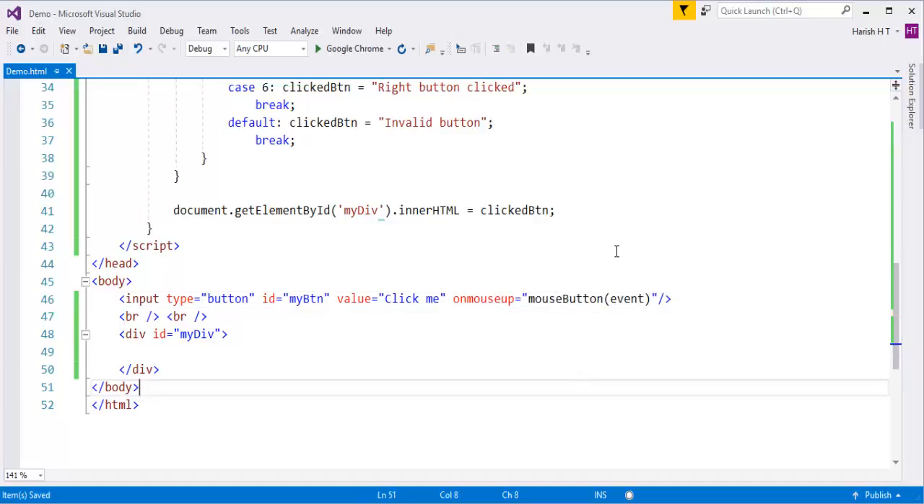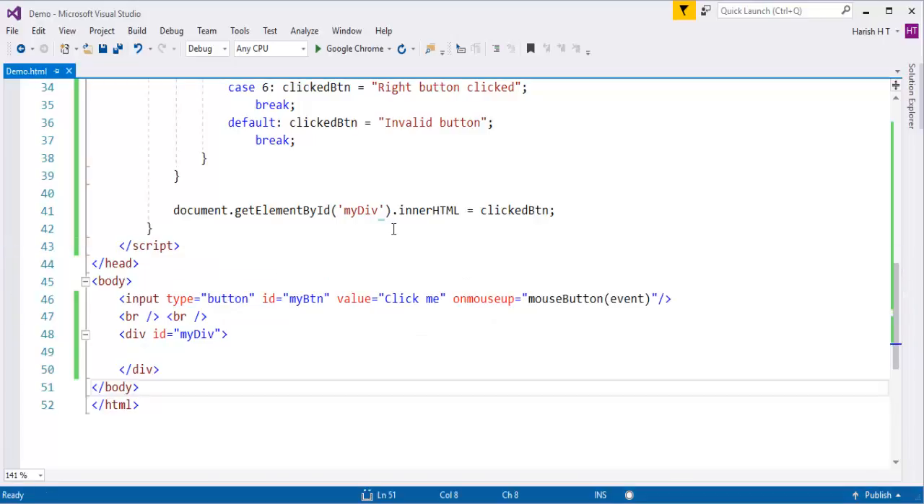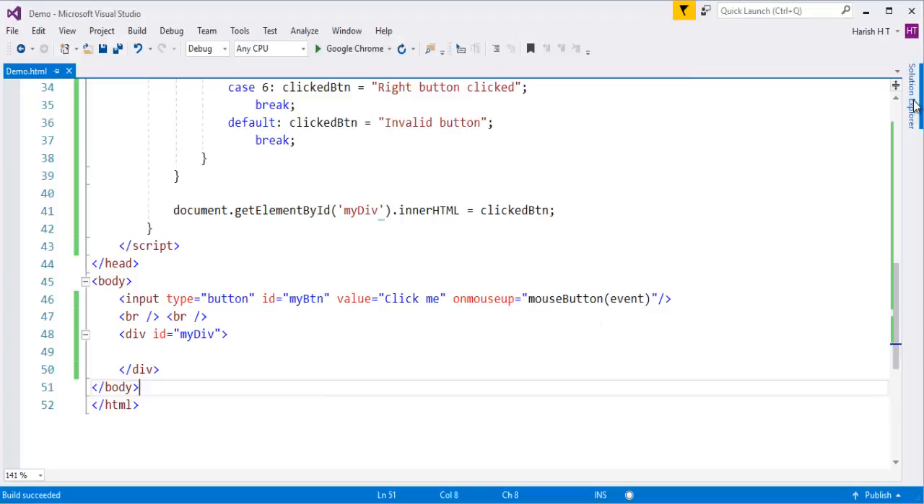So let me push this page to the browser, let me press control F5. Now when I click on the button, based on whether I clicked the left, right, or middle one, it is going to display the content there. I'll click here, okay, left button clicked. Now I'll click on the right, right button clicked. Now I'll click on the middle, you can observe very clearly, middle button clicked. So this is Chrome. Now let me jump into the Internet Explorer browser and check there.